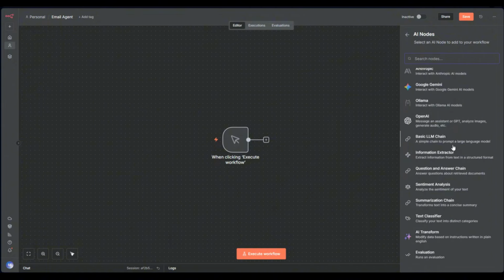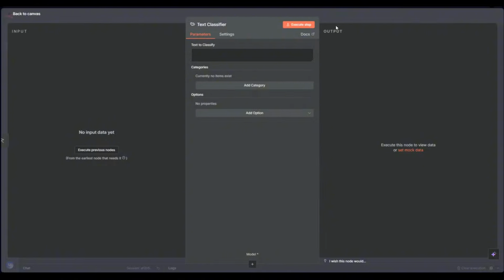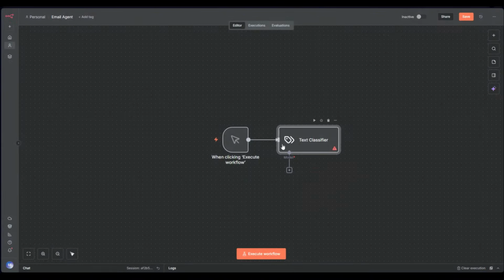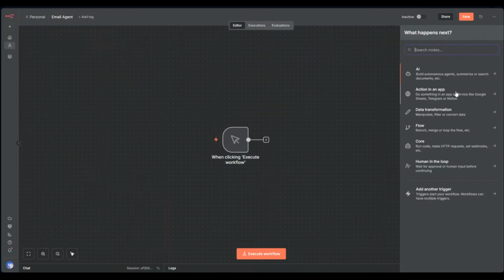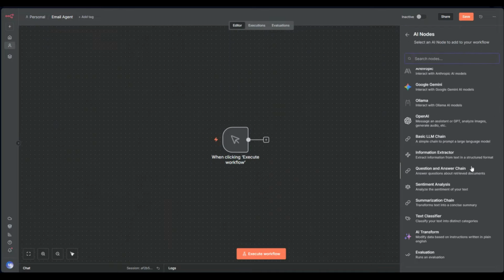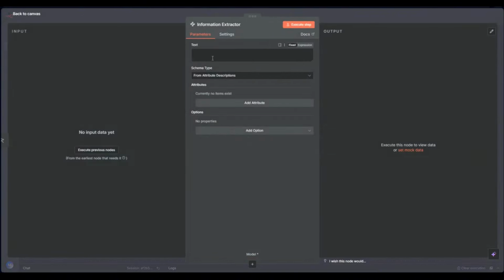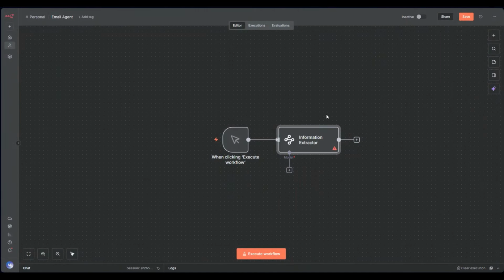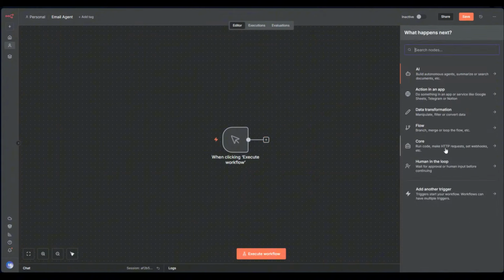So that's why. We have also AI transform. We have the text classifier. I use the text classifier if I want to classify text, especially if I have a Gmail trigger. So that's really helpful for me. We have the information extractor. If you have specific text information that you want, like let's say you send a CV or something and you want to extract a phone number or an email, you can use this one. It will be helpful.